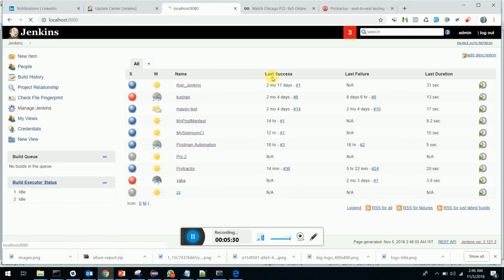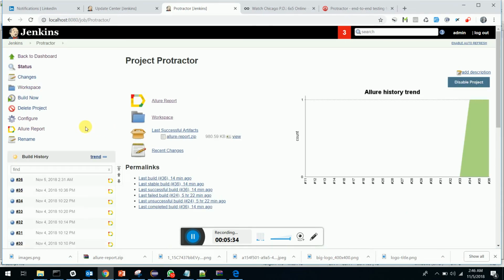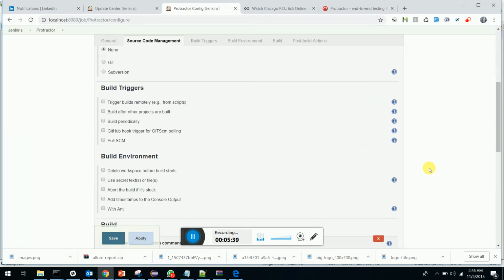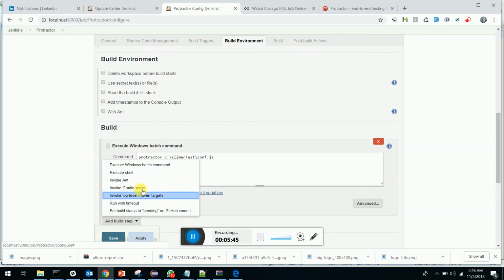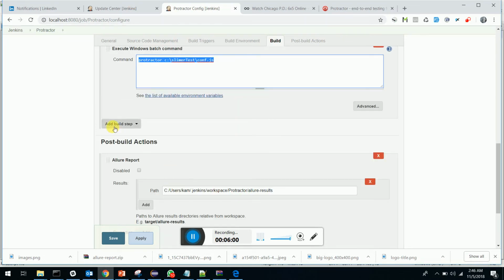So I have already created a Protractor project. Let me open it up. Let's go to the configuration section. When you create the new project, you have to go to the configuration section and simply select add build step and click on execute Windows batch command and just put the batch command that we had typed. So your machine is already configured to run. Say this is the execution node, execution machine. So you put that in and save it.